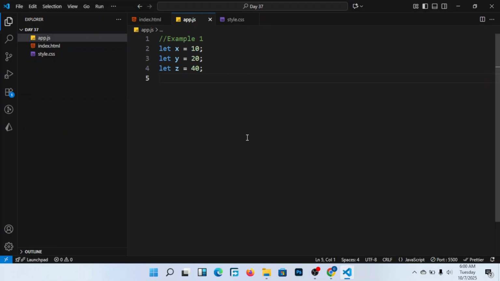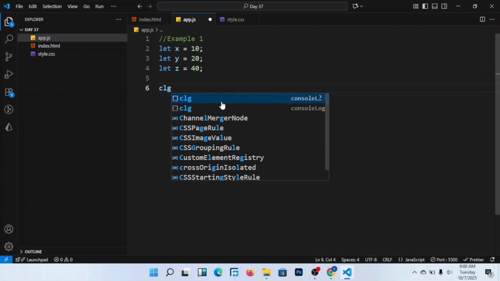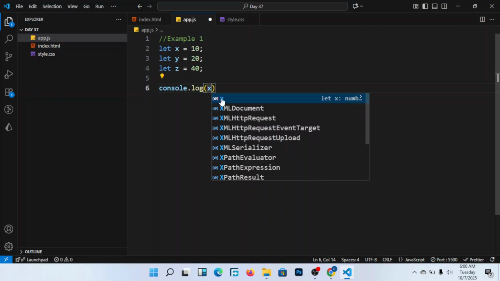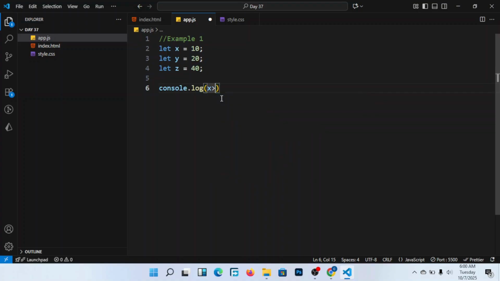I can come here like this and I say here CLG console log. I put here is x greater than y? Is x greater than y? I put it there. This one here I want to see is x greater than y? I'm asking questions.